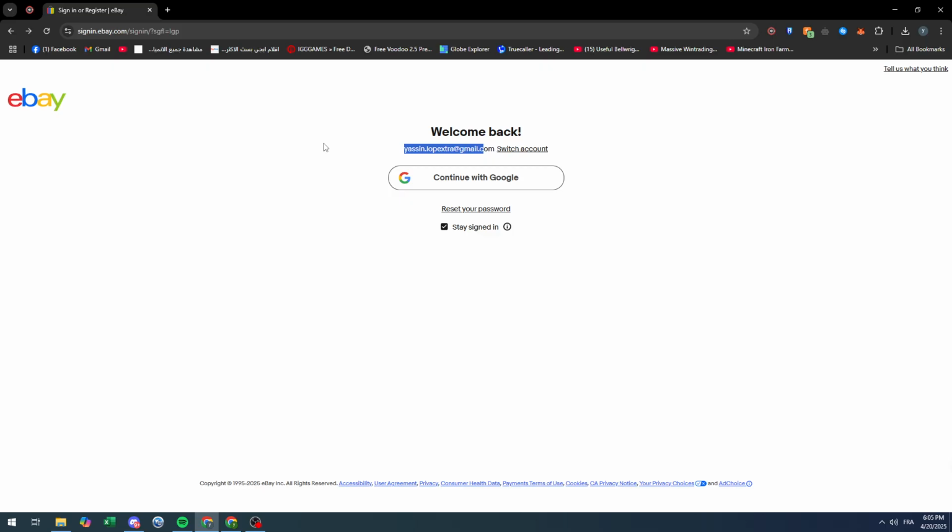So try to create multiple emails. Try, for example, Yahoo, Outlook, and then Gmail, and then make sure that all the information in them is different and use different passwords so you can have a secure browsing during your eBay browsing.